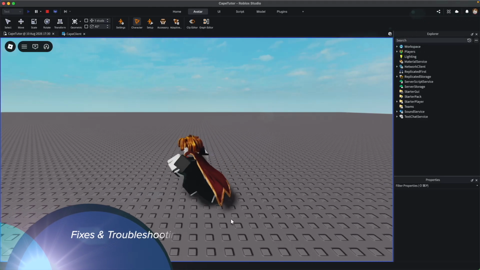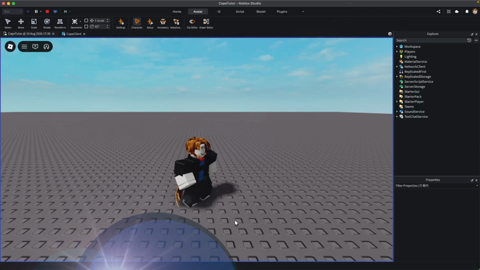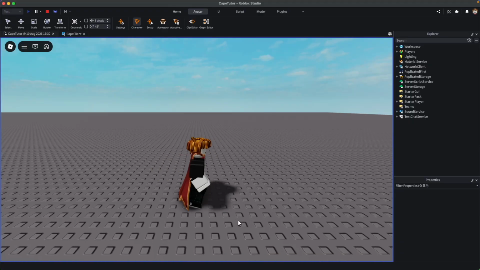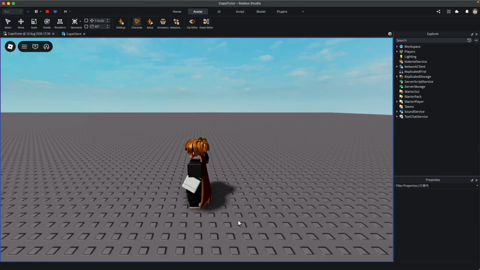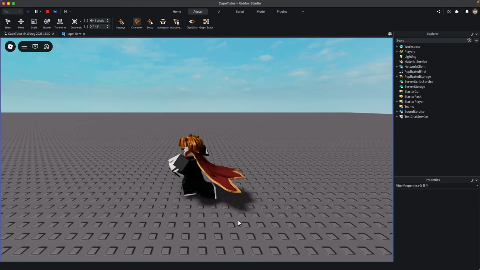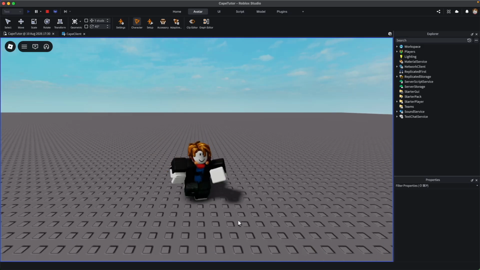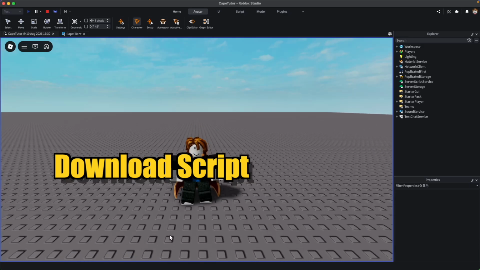If the cape is sitting too high or too low, just adjust the offset values near the top of the script. And if the cape doesn't appear at all, check the basics. Make sure the bones are named exactly from cape L1 through R4 with cape root at the top. Also make sure the model in replicated storage is called Cape Template and has its primary part set.